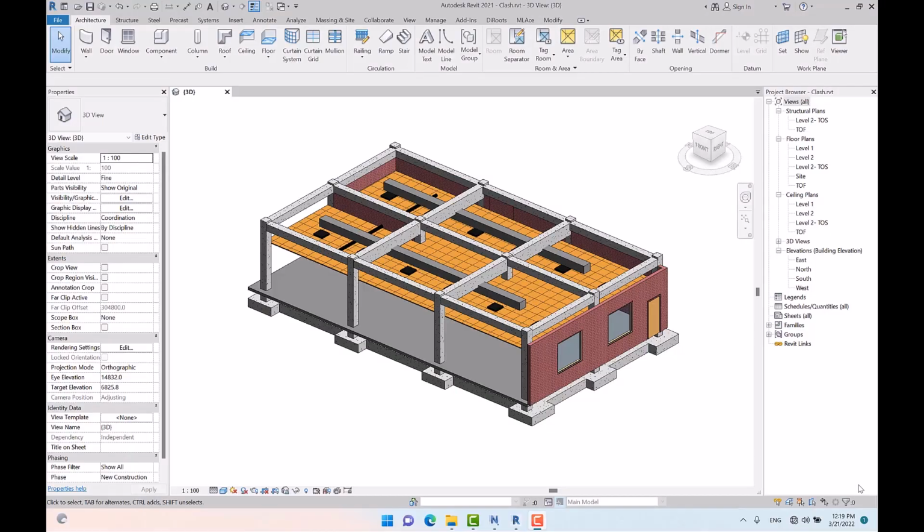Hi guys, welcome to the clash detection part, and as I told you before, clash detection is one of the most important and most crucial parts of Navis. In other words, Navis is created for clash detection.